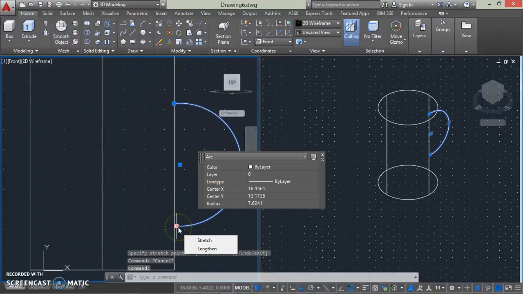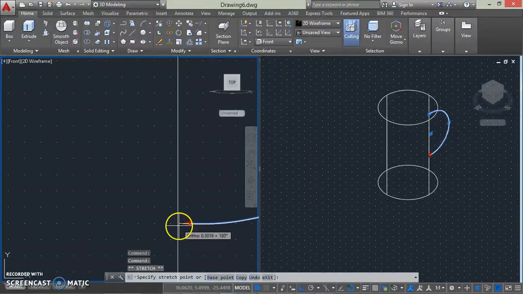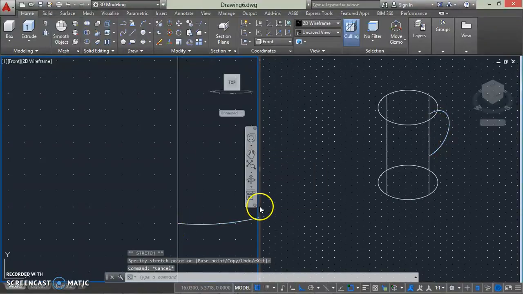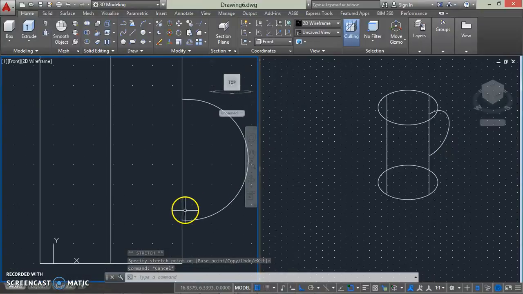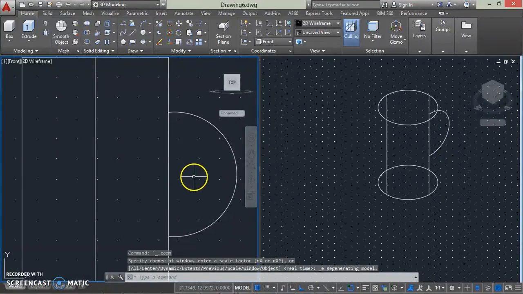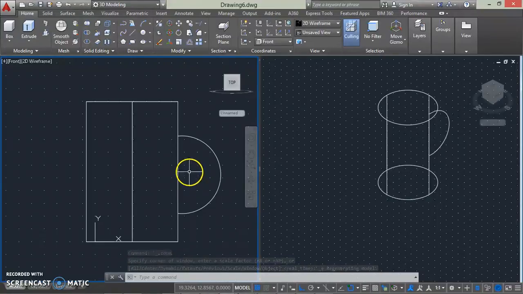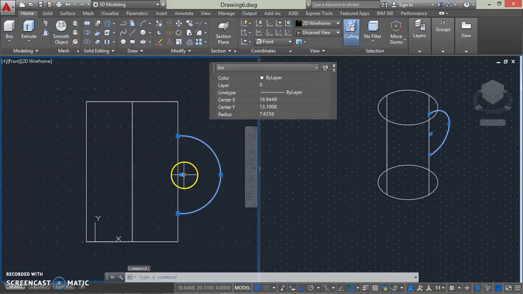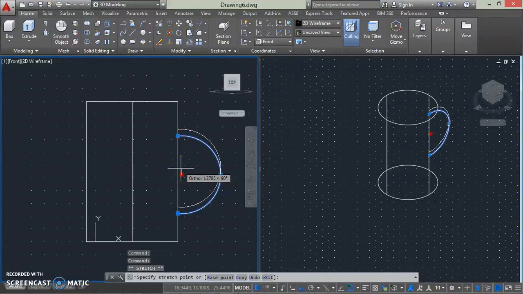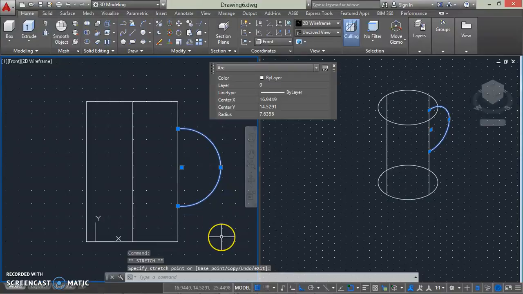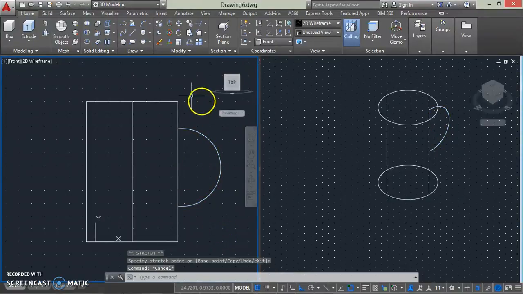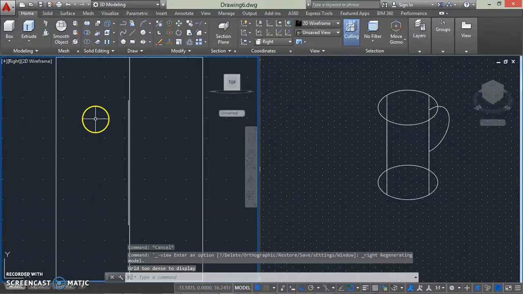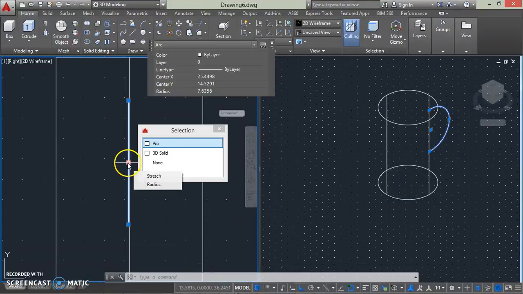Do the same thing for this other one. We stretch it down. So it's now touching the rectangle perfectly. So having done that, we raise it a little bit. And now we turn the object to the right. So we can move the arc.